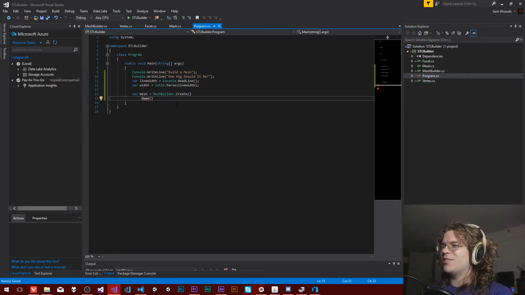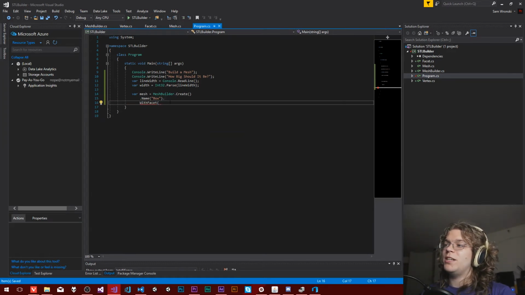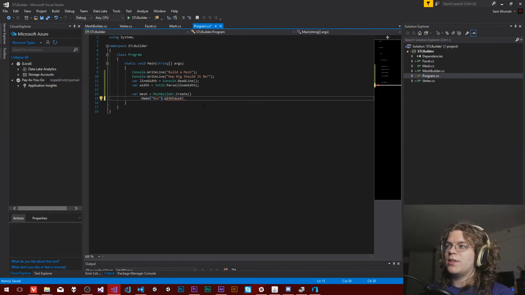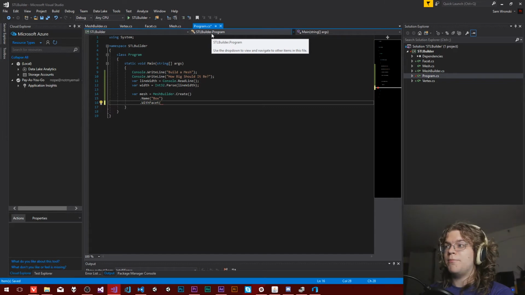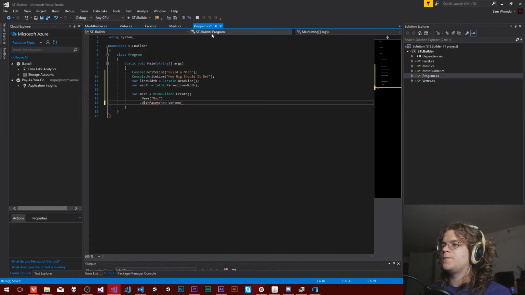We are going to create a box, and then I am going to add a facet. We need 2 of these per side, so that should be 12 total. So we're going to have 6 lines here, and we're going to need a normal. Let's do up first. So new vertex of up. Do I want to do it this way? Not really, but whatever.